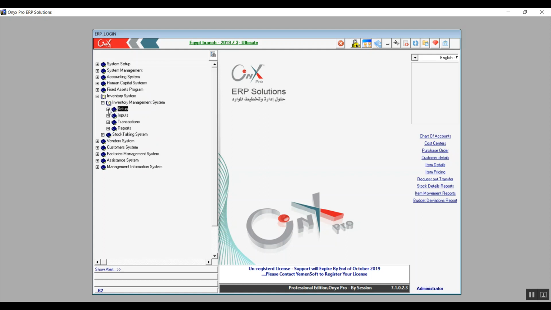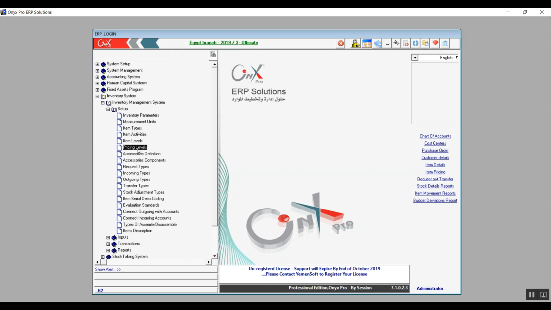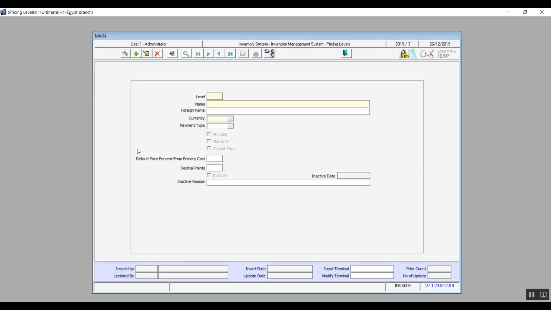We'll start off with the screen pricing level. So I'll bring that up first of all. We use the screen to set up additional pricing levels other than the pricing that we've already set up in the inventory parameter screen. Once we click on Add, level will be filled in automatically. Then we'll enter the name and the foreign name of the pricing. We'll call this one special pricing.